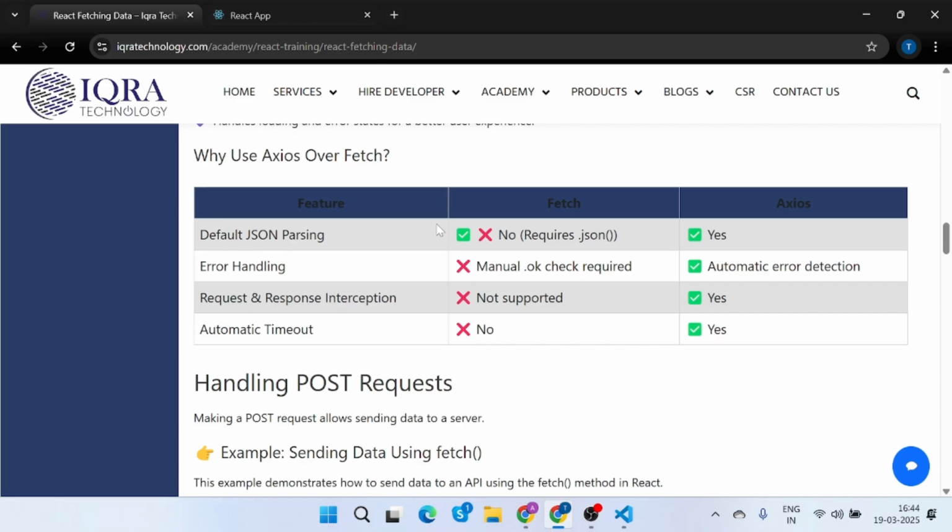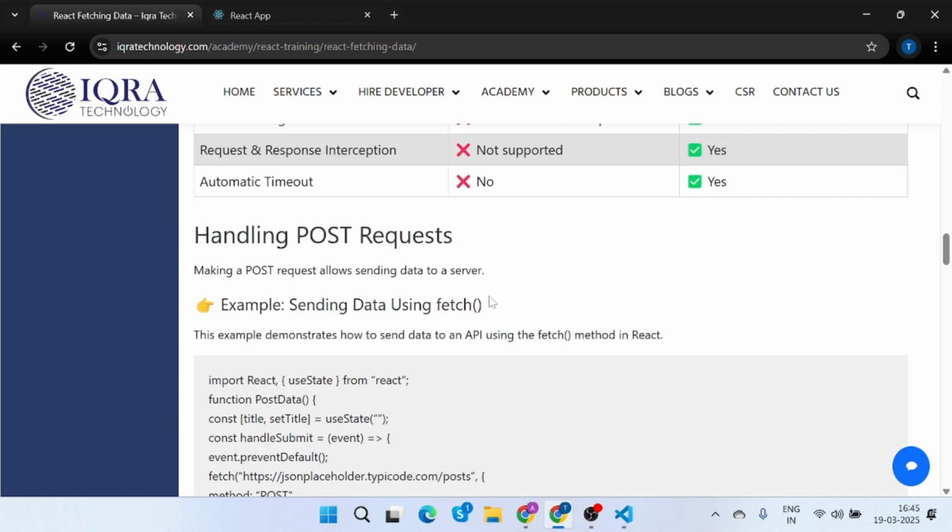So why use Axios? Automatic JSON conversion, no need to call .json. Better error handling exists, as it automatically rejects failed requests. Easier request and response handling, and you can set defaults like headers and timeout. Let's see how to send data to an API using both the fetch method and Axios.